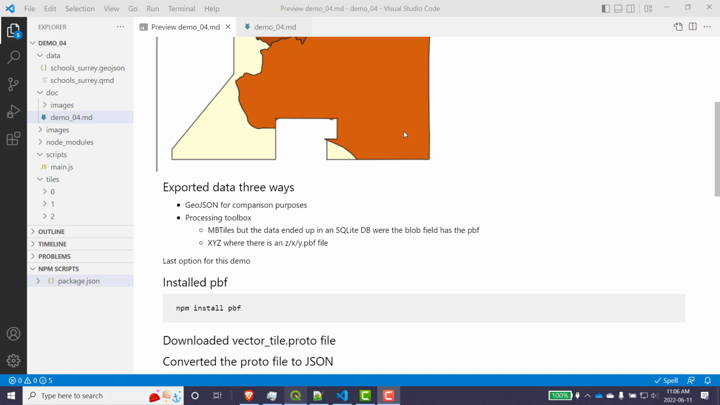So we took the GeoJSON just so we have something. Okay, that's what GeoJSON looks like. Now, there's a processing toolbox in QGIS. I don't know if it got there after I added a plugin or if it was already there, something I would have to check. So there's two options. You can export your layer as Mapbox vector tiles, or you can export it as XYZ vector tiles. The thing with Mapbox vector tiles, the very first option, is that it actually puts it in an SQLite database.